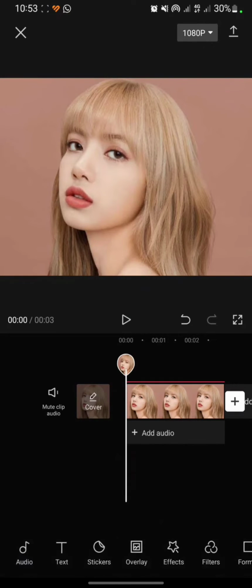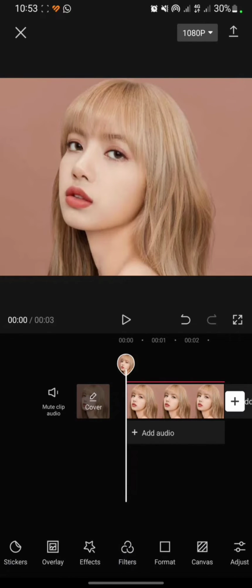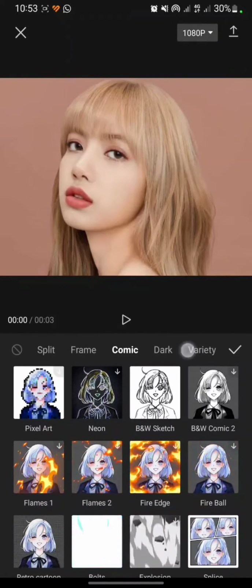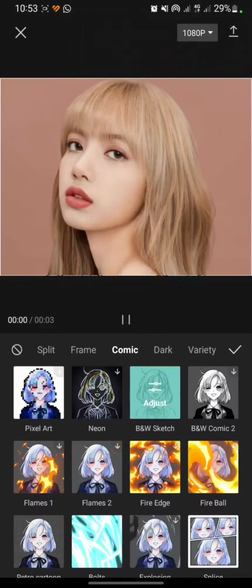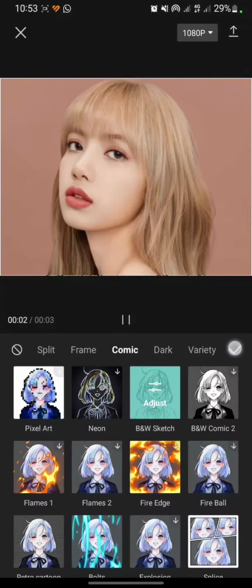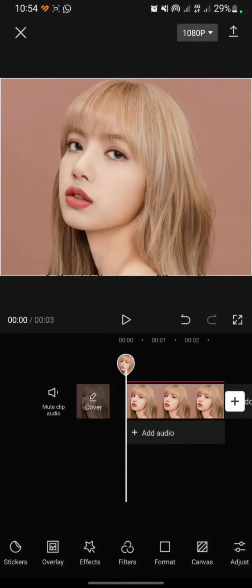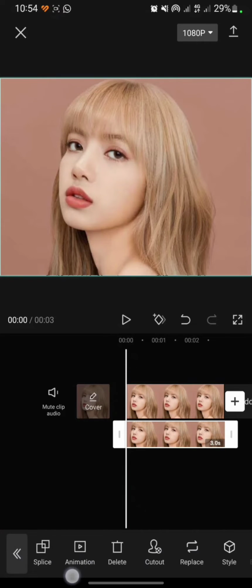And then you can go back and click on the effects, click video effects, and go to comic, click on sketch. And after that you can click save and then click back again, click on the overlay, and we have to add marks.